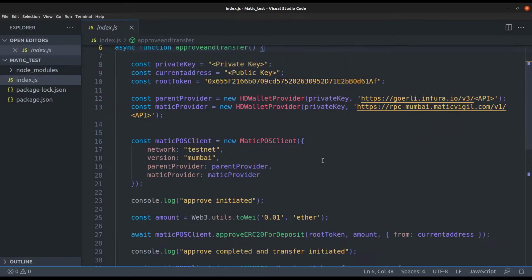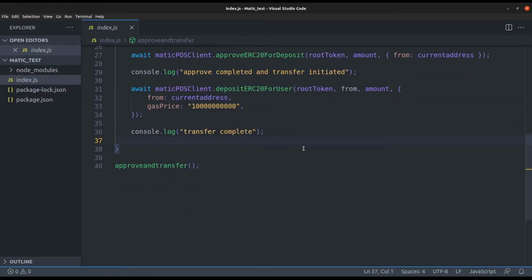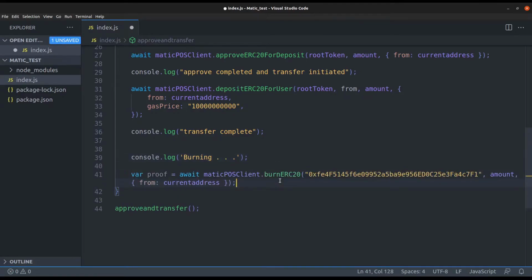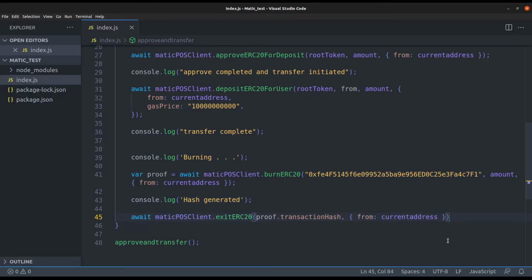So this was the code we had designed in the last tutorial. Now let's burn the ERC20 token with the help of burn ERC20 method in Matic POS client. This will take arguments of child token address, amount to be burned, and account address. In return, we will get the proof receipt in JSON format containing all the information about this transaction.